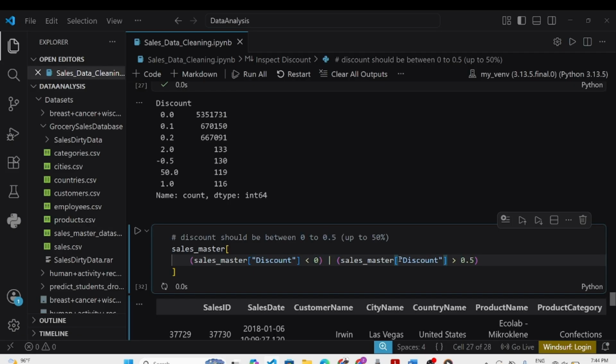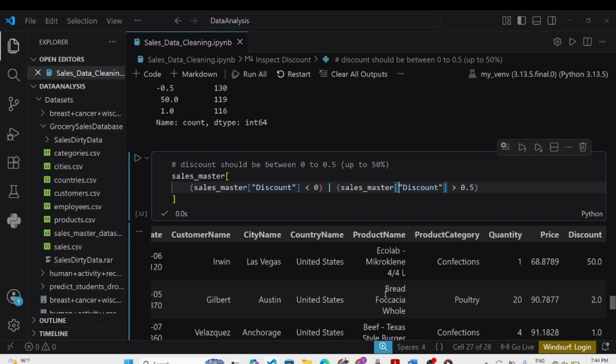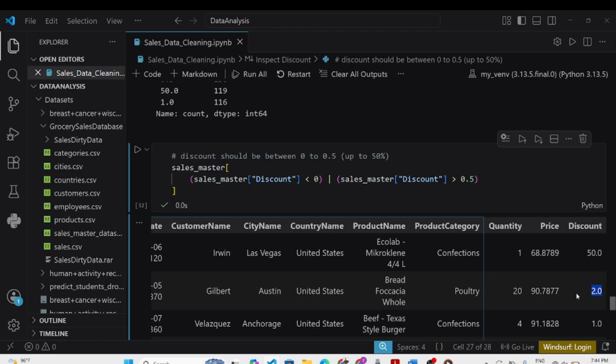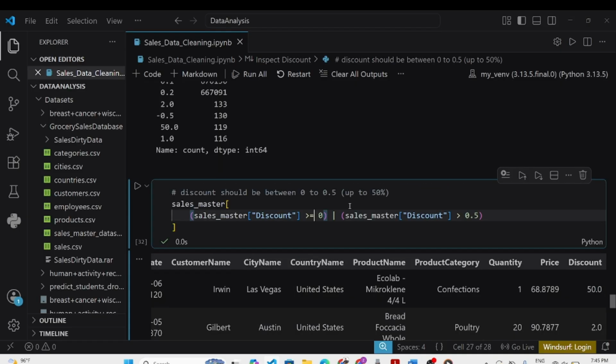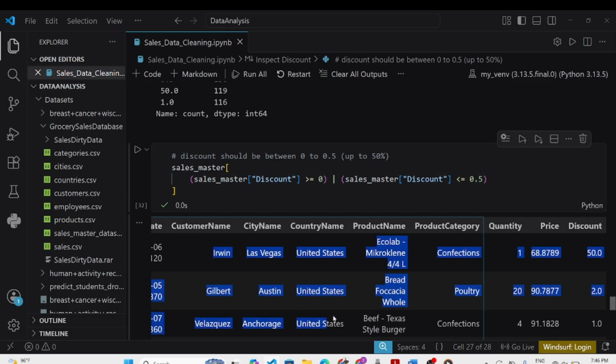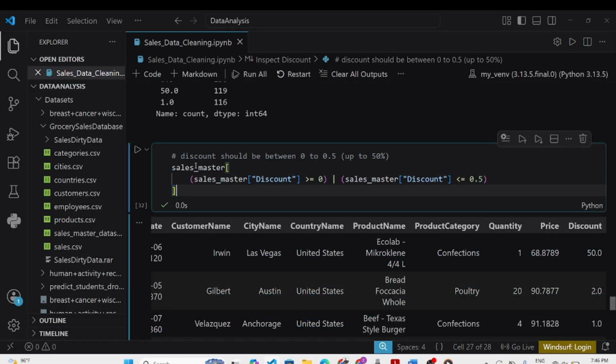Let's see, do we have these kinds of records? Yes, we have. If you see here, we have 50, meaning 5000%. Here we have 200%, 100%. So we only need to keep the records where the discount value is greater than or equal to 0 and less than or equal to 0.5. It means we are going to remove these records, and then we are going to keep the remaining records back in the sales master data frame.